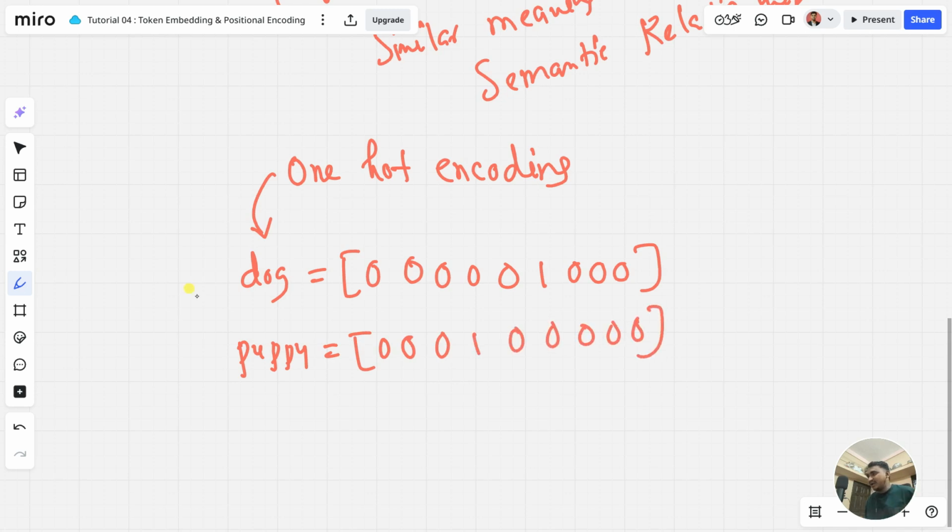Here you can see that dog and puppy have a semantic relationship, because dog and puppy are mostly similar. So what actually happened in this case? In the case of dog, in one hot encoding, the one is in one location. In the same case of the puppy, in the one hot encoded matrix, it also has the one in a different location. That means it's unable to capture the semantic relationship.